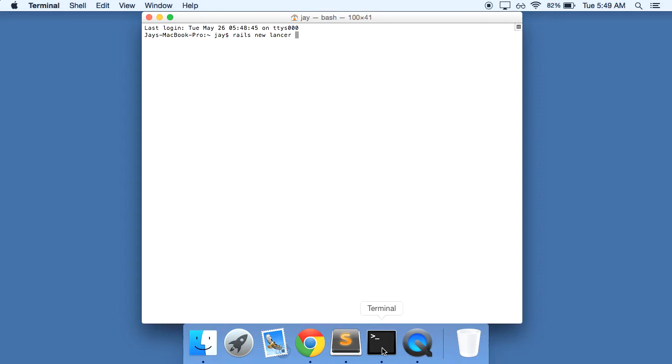You can call it whatever you'd like. If it's easier for you, just call it Lancer as well, so that if we ever do refer to it later on in the course, it won't be confusing. So here, we'll also want to add in the minus capital T sign. And what that'll do is skip all of the testing folders.